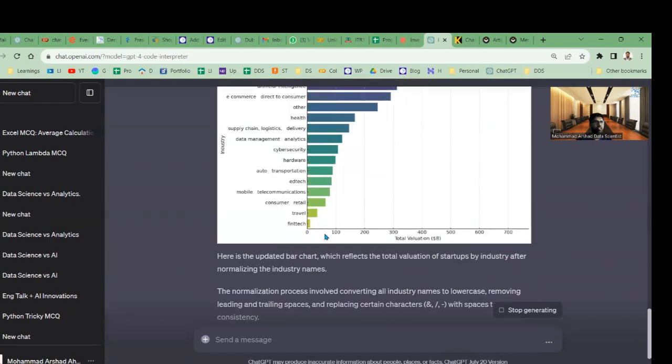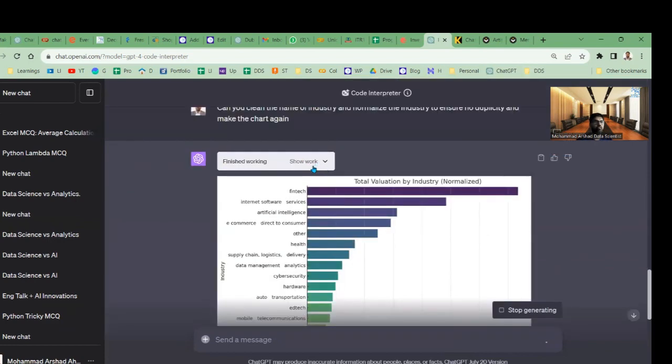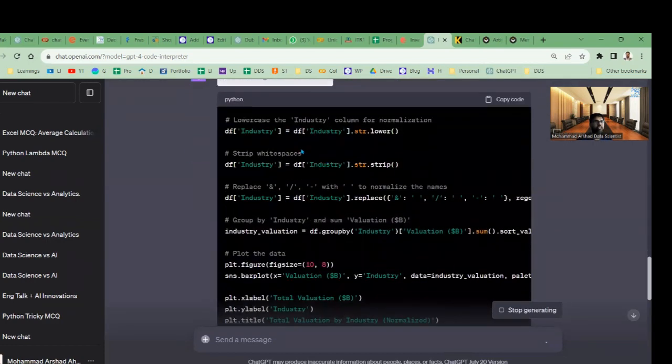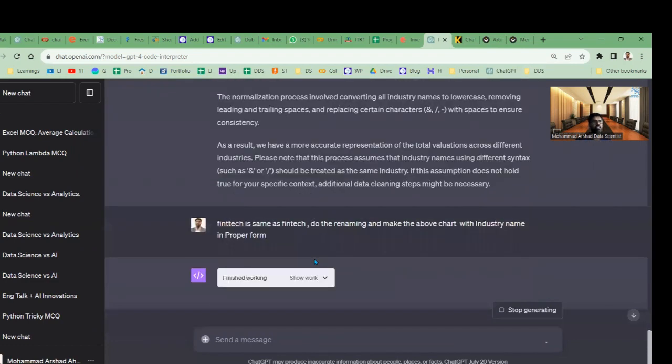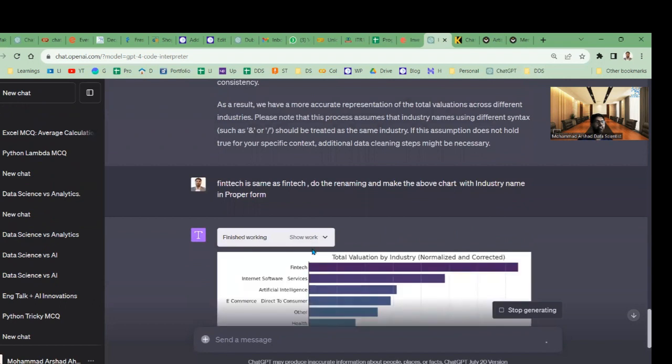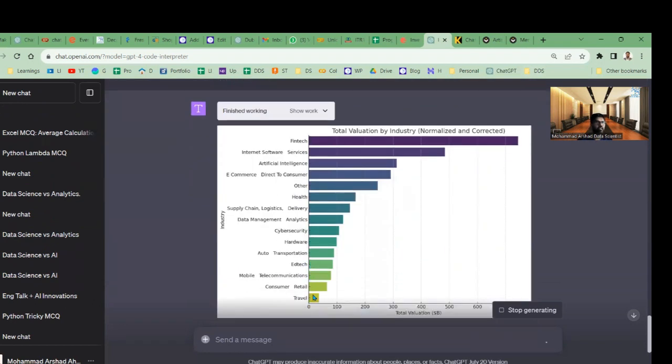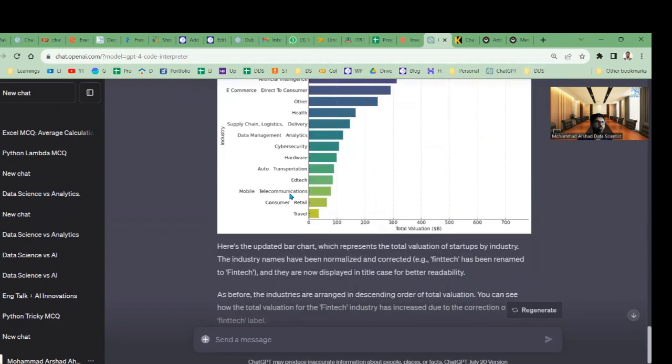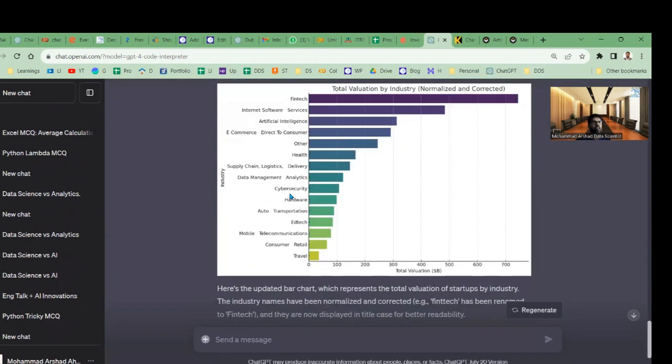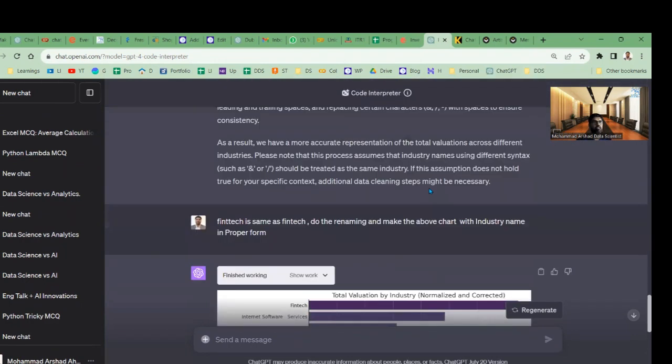So now, see, the best thing is show work. It is going to show you the code. If you are interested to know how the code is working, this is the way to see it. I will explain in more detail in the workshops how to do it. Now you can see fintech is here. So fintech is named here, internet services, e-commerce direct to customers, these are named. There are no labels in this.